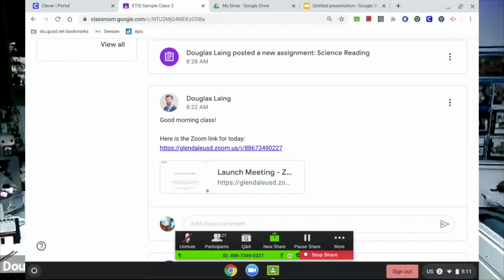There are a couple options that teachers might have them authenticate with. One is through Clever, one is through their student Google account.